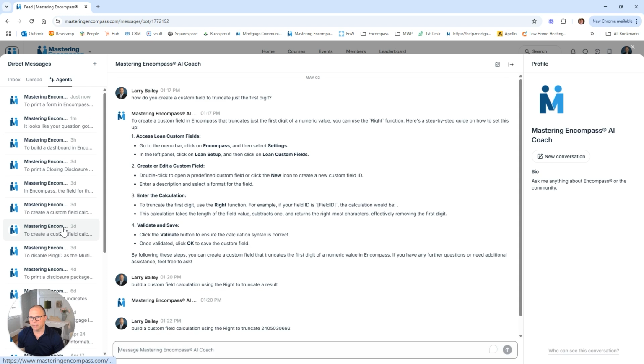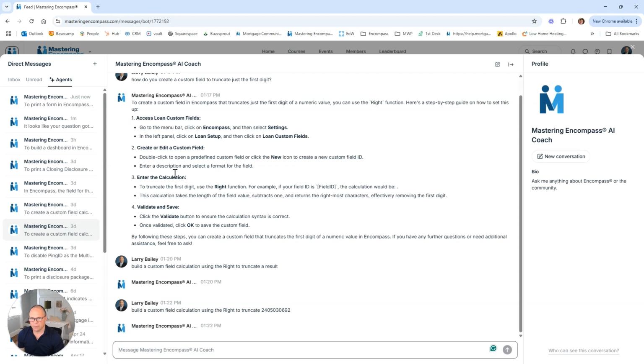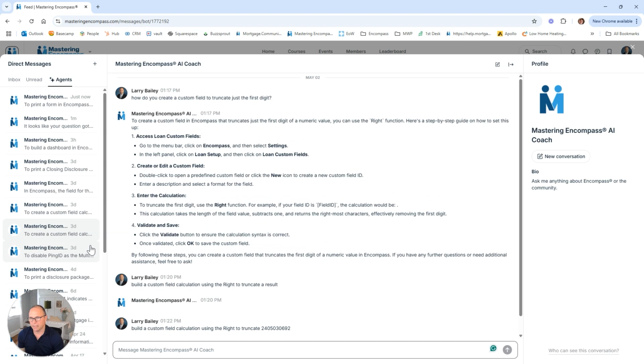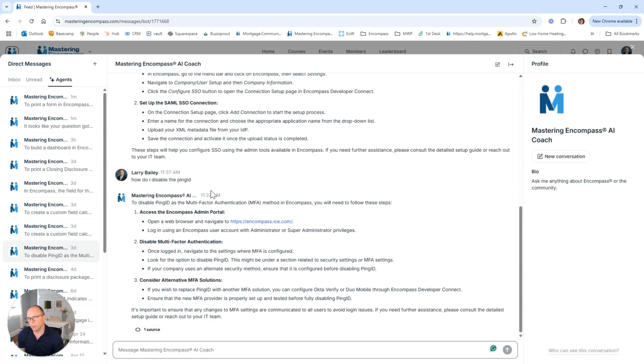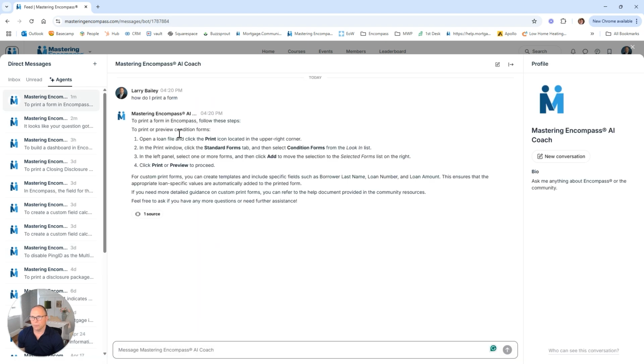So like in this particular conversation, I was asking it to help me truncate a loan number because I'd forgotten how to use the Visual Basic for write, right? So it helped me build that. In here, I wanted to understand a little bit better what it knew about how to disable ping ID and that kind of a thing. Over here is the one I just did where it told me how to remind myself how to print a form. So naturally, that's the way it works.